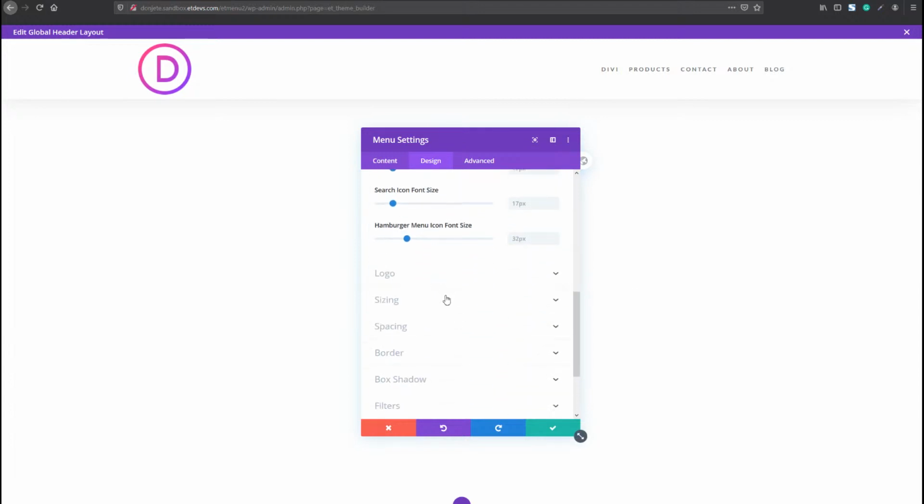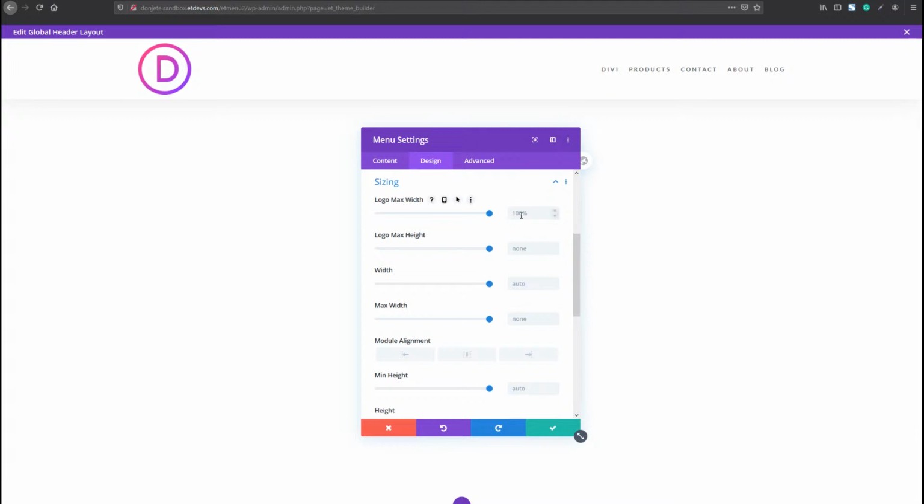All right, and over here in the sizing settings, we're going to slightly shrink the size of our logo to 64 pixels. So that looks better right there. So we have a basic menu set up right now. And now we can focus on the next part of this tutorial, which is creating the drop-down menus.